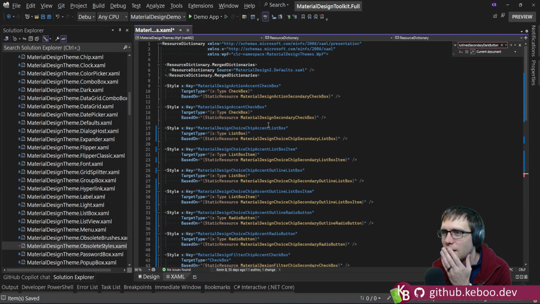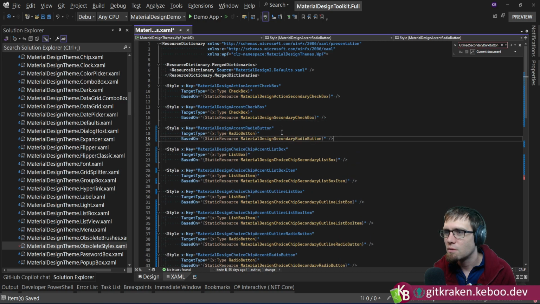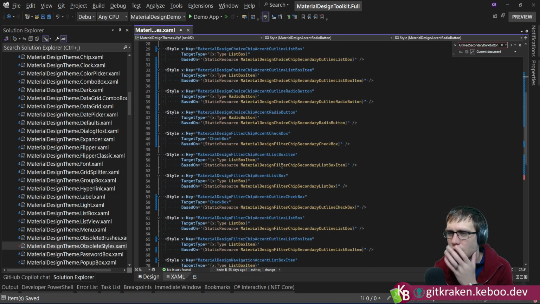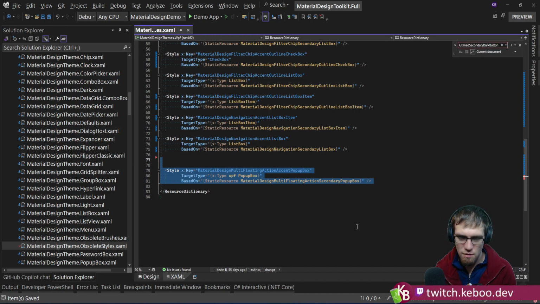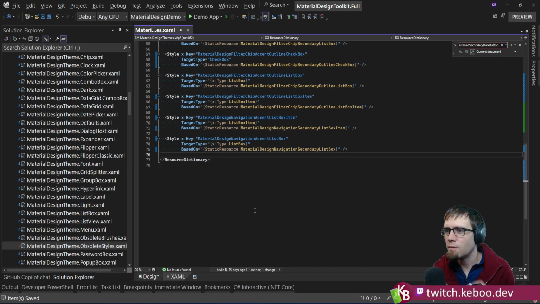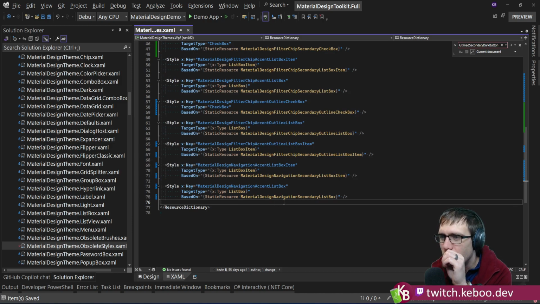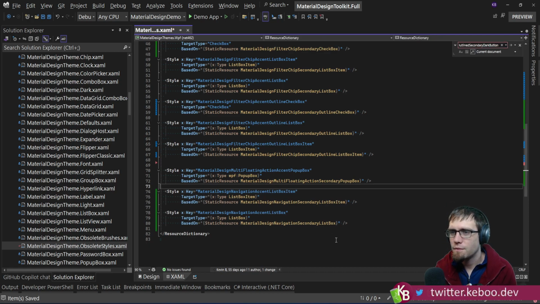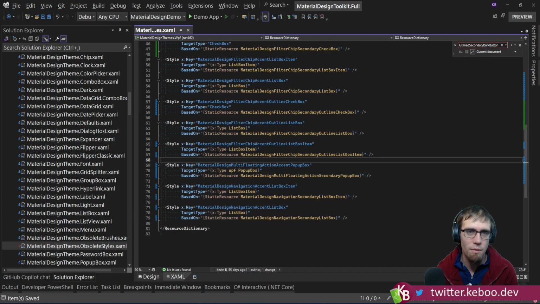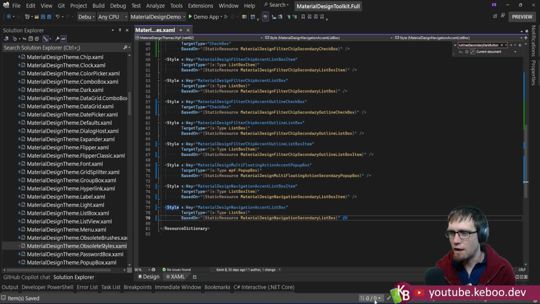Let's see. Material design, accent, radio button. Yes, I think that goes there. Material design, multi-floating. Let's see here. The LM going to be here. Okay, so now that I've figured out where I'm going, let's actually slap in the styles. Okay, outline secondary dark button. So we need a style.